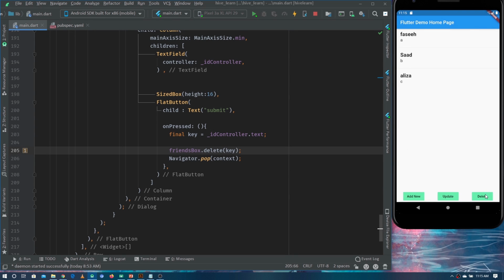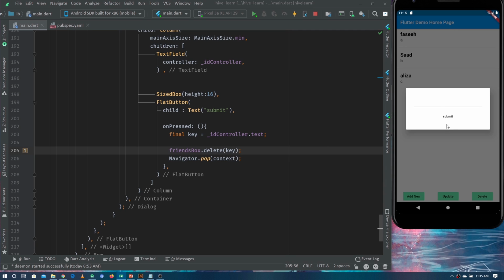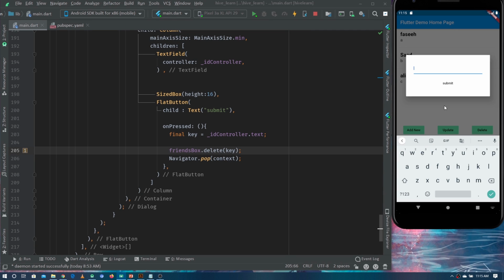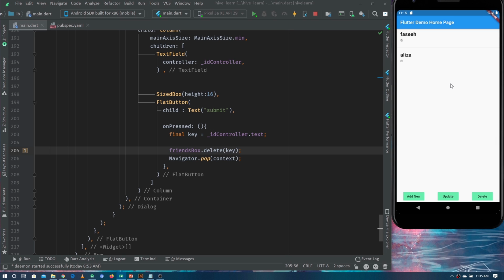So now let's tap on this delete. And now you have to specify the ID of the data you want to delete. Because Saad is in between Fussy and Aliza, and I want to delete him because the combination of Fussy and Aliza would be great. So what I'm doing, I'm just giving the ID B, and now let's hit submit, and you can see the data is now deleted. And whoa, we have covered Hive.